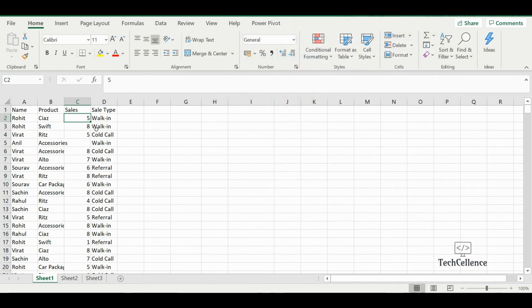Okay. Now we have all these values. If you want to do a sum, and let me copy that over here so that it is not cluttered.